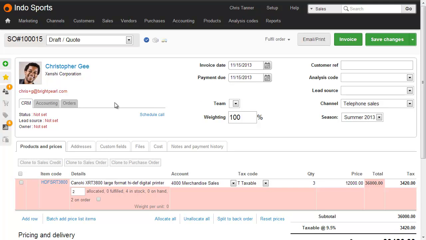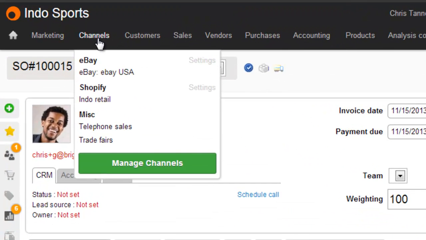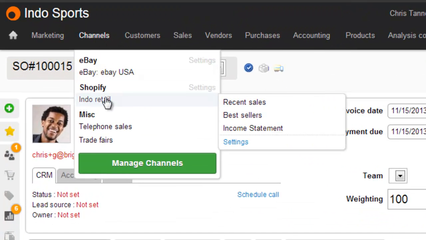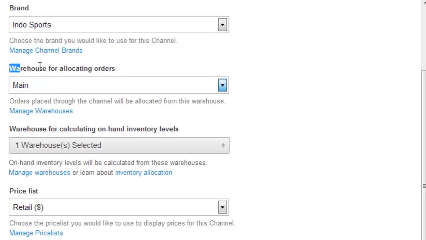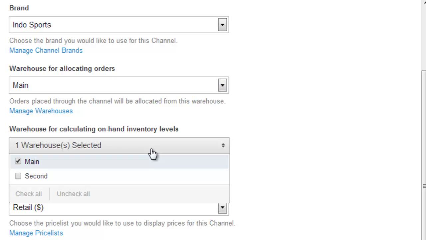If you do have multiple warehouses, it's important to know how these work with integrated sales channels. So let's go to our Channels menu, where we've got eBay and Shopify, and for sake of example, let's have a look at the Shopify settings. What we can see is we can choose one warehouse for allocating orders. We can also choose multiple warehouses for calculating on-hand inventory levels.